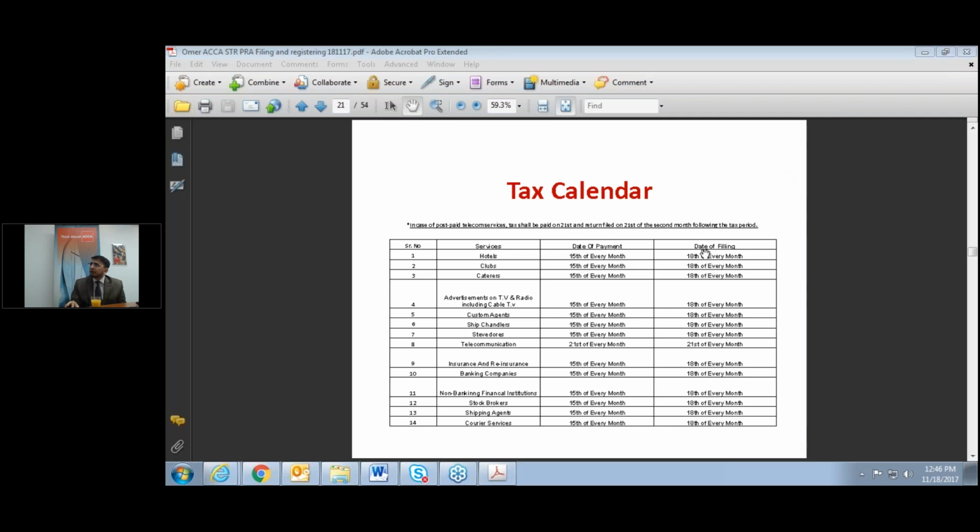Here you can see the date of filing required, which is pretty much standard for everyone, 18th, except for telecoms, for which it's 21st. However, there is a slight point to consider. While the last date for filing is 18, the system does become a bit slow on 18, so it's advisable to file it slightly before. However, the last date of payment is 15th. You have to make the payment by 15th.